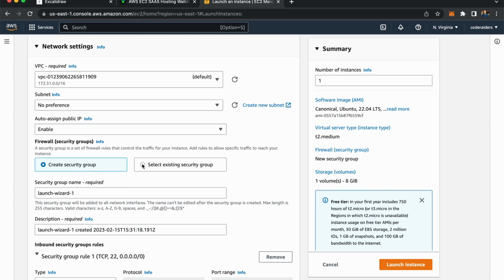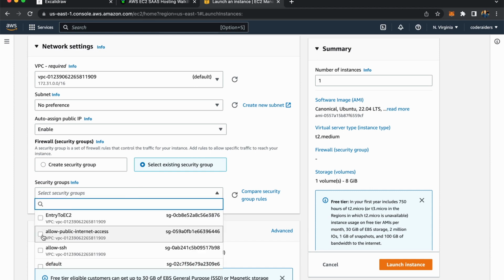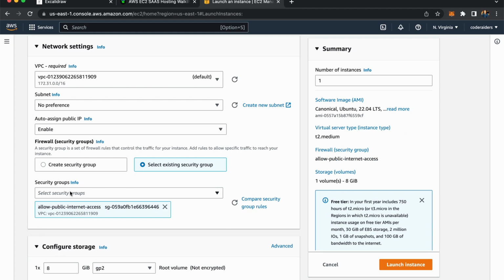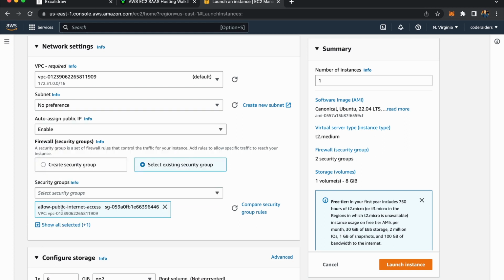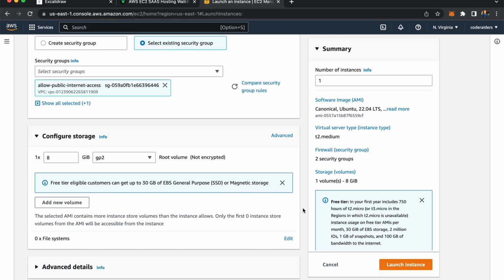And over here, let's go and select an existing security group. Now you've created your security groups already. So down here, just go and select them. Mine's allow public internet access and allow SSH. If you don't have the SSH, you won't be able to connect to your machine. So just make sure you've done that and then go over here to launch instance.